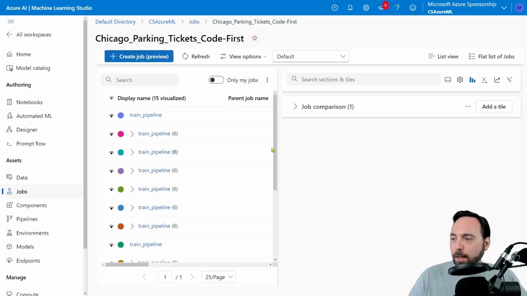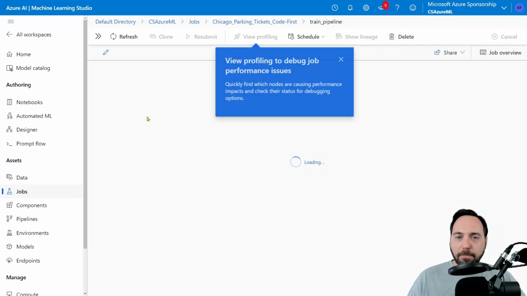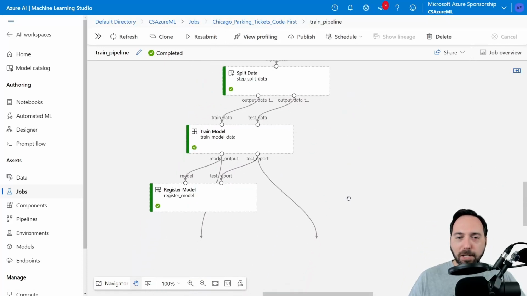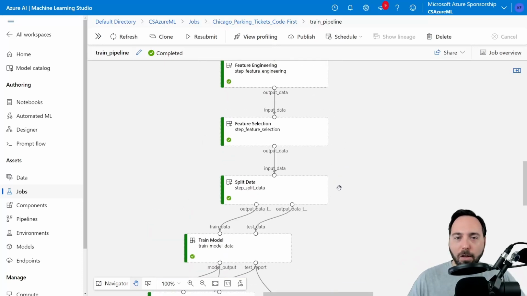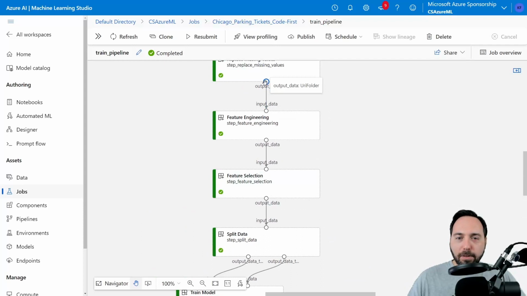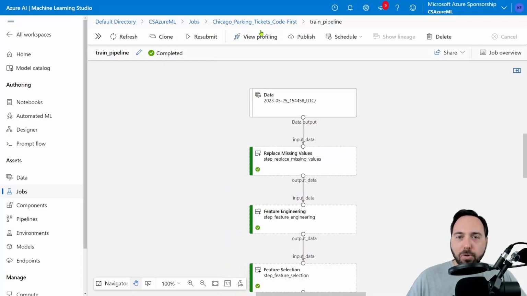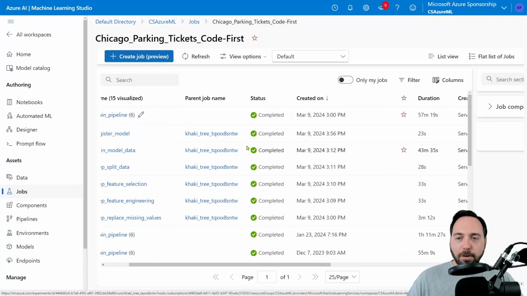Inside of this experiment, I have a whole series of different runs that have happened over time. The last time it ran was March 9th of 2024, but we can see if I select this training pipeline, we have different steps. Replace missing values, feature engineering, feature selection, split data, train model, register model. These are the steps in our pipeline that we walked through in the code. This is just a visual representation of that code itself. And our output data and our input data, they're folders that just feed into each other. And we can see how all of this works. I could drill in, I can learn more about this particular training operation. I can see how it performed. I may even compare it to others, to other operations.